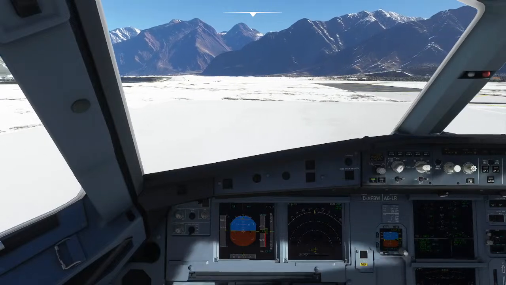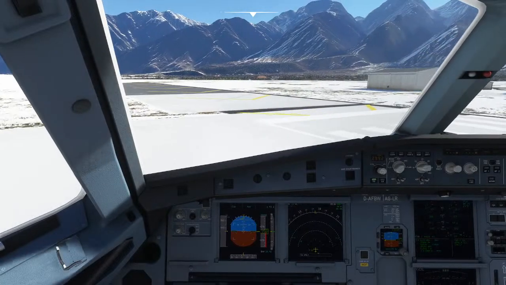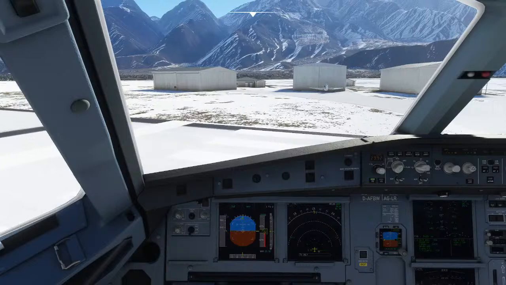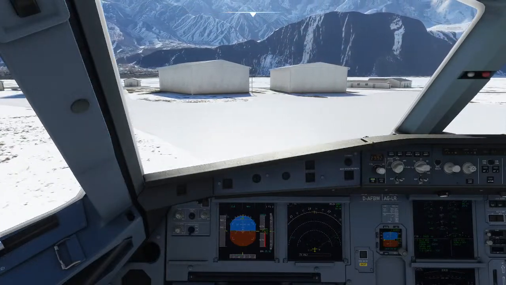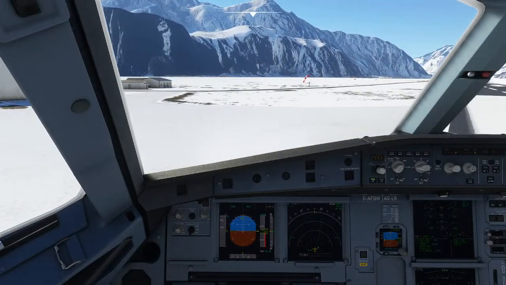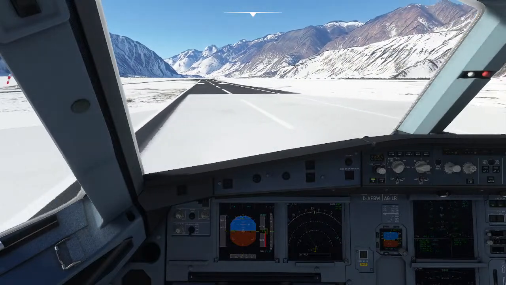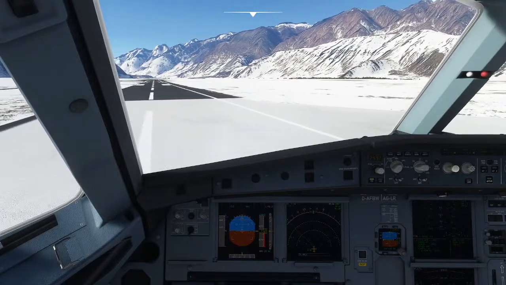Okay, so we will make a turn over here into runway 32, which is our departing runway. I'm not sure about the real thing, but in the simulator I've never seen the runway 32 and the other one on the left being connected. So just line up over here.